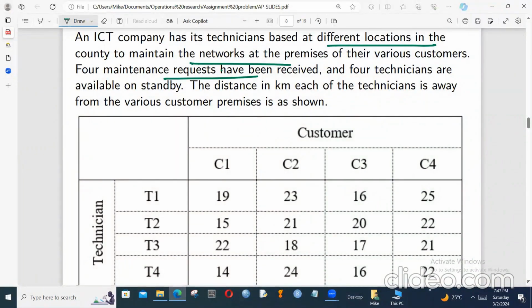Whatever we have in the cells is the distance in kilometers of each of the technicians away from the various customer premises. So technician 1 is 19 kilometers away from customer 1 premise. He is 23 kilometers away from customer 2 premise, and 16 kilometers, 25 kilometers accordingly from the other premises. And so it is for the other technicians. So this is distance in kilometers.